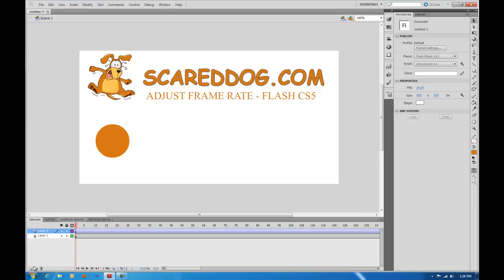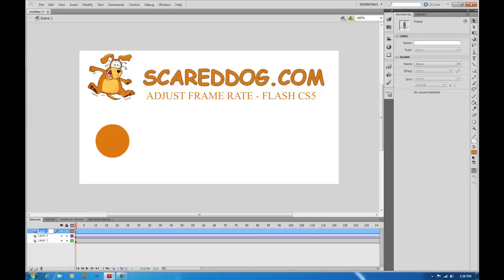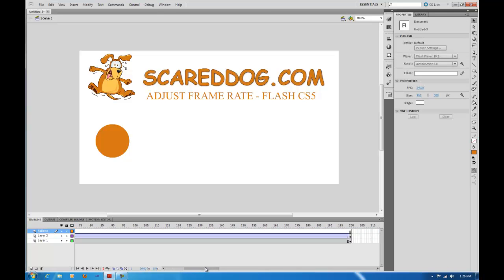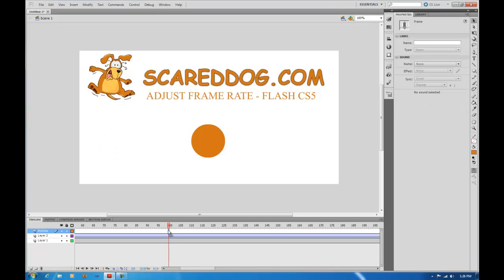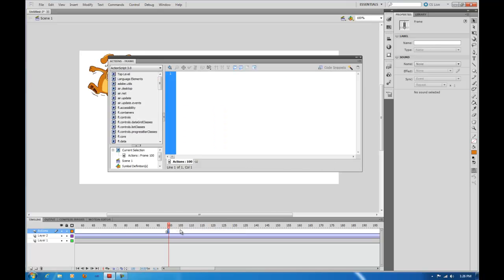Okay, what I'm going to do is come over here, bottom left hand corner, click the create a new layer, double click the layer, and let's call this actions. And then around frame 100, I'm just going to select there, press F6, and then with that selected, I'm going to right click and go to actions. Here in my action script, I'm going to type in stage.frameRate = 150; let's say we want to go to about 150 frames per second, semicolon.